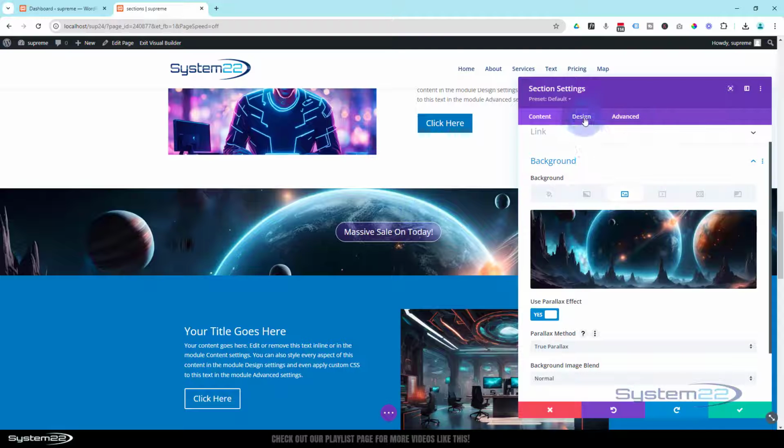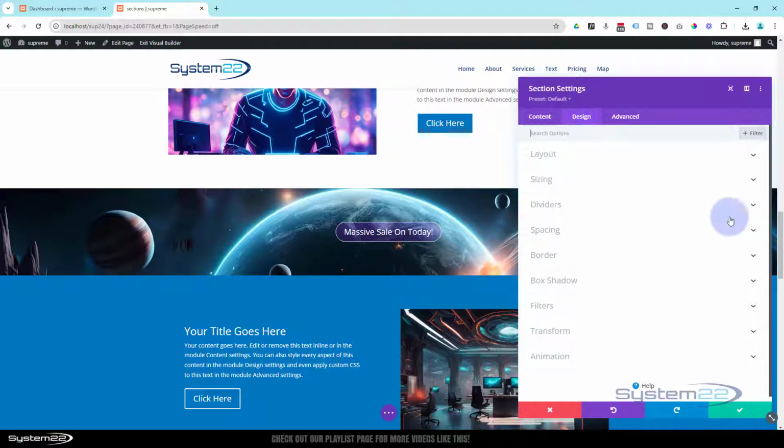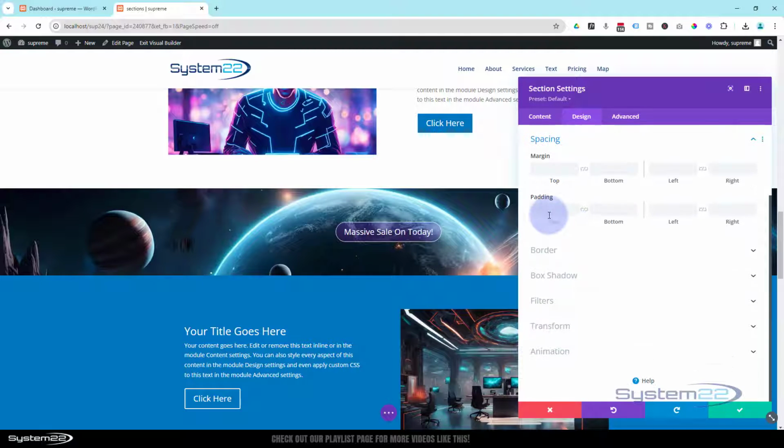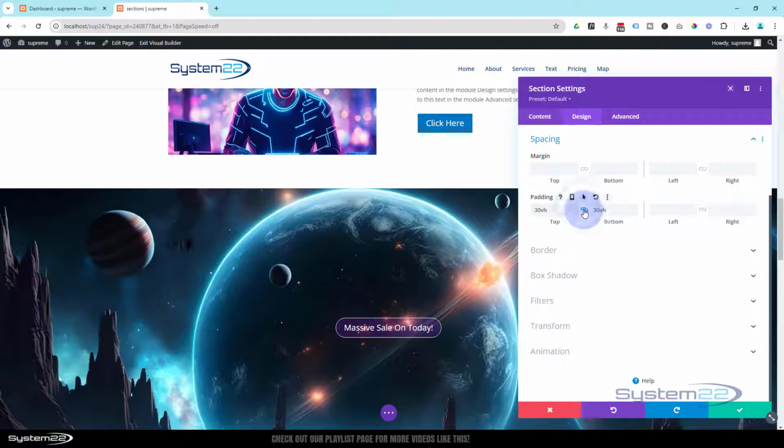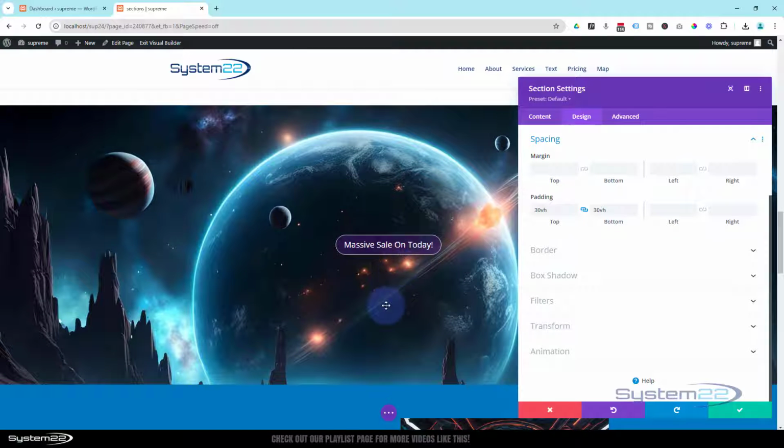So still in the section settings, I'm going to go over to my design tab, down to spacing. I want mine to be almost about half the screen here. So I'm going to give it 30 viewable height, both top and bottom. And this will work perfectly on tablet and mobile also, so I'm going to use a viewable height value, which will adjust on each of those. 30 VH for viewable height. Let's put it on the top. Let's add it to the bottom by hitting the chain. Yeah, that's about right.